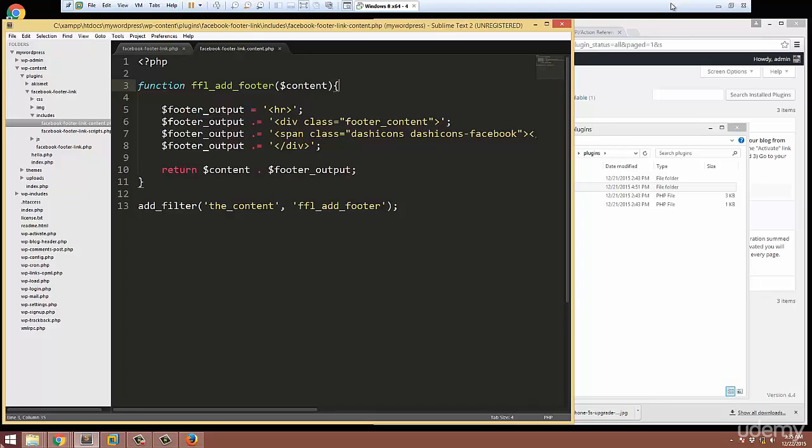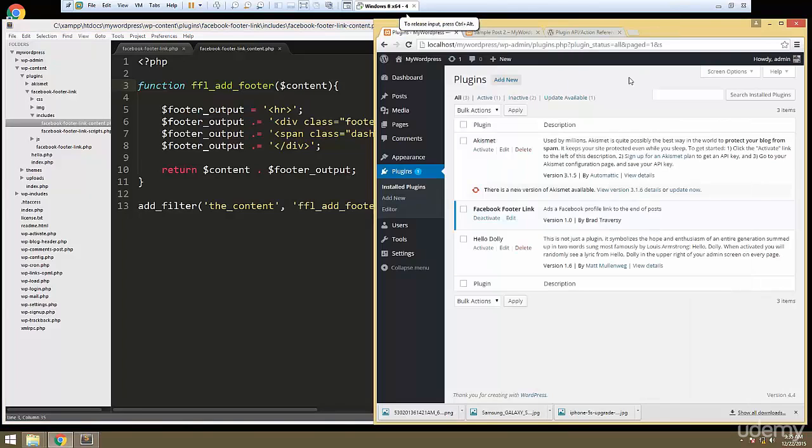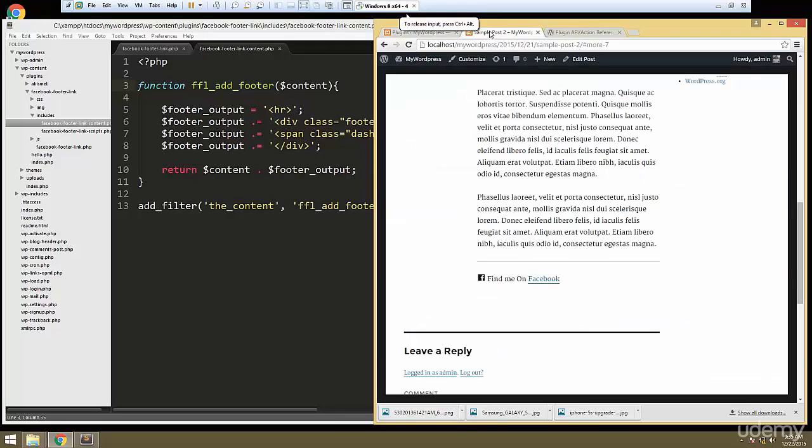Alright, so in the last video we went ahead and added our scripts, and we also created the front end content right here at the bottom. So what we need to do now is create a settings page so that we can actually set the link to a specific Facebook page without having to hard code it. Alright, because that's pretty useless.